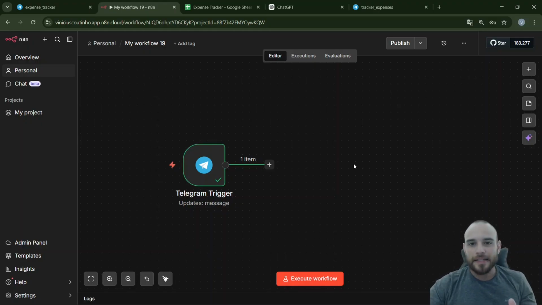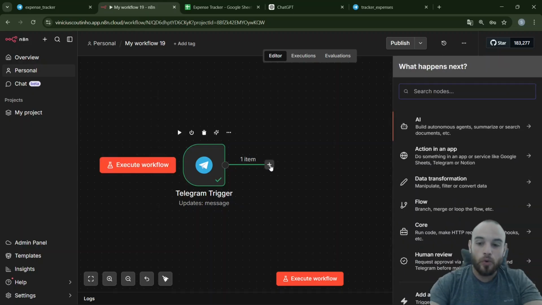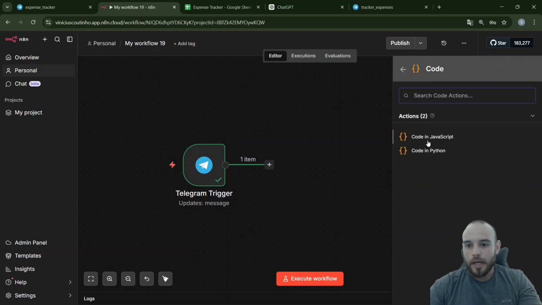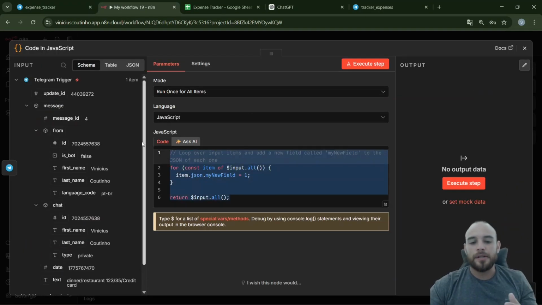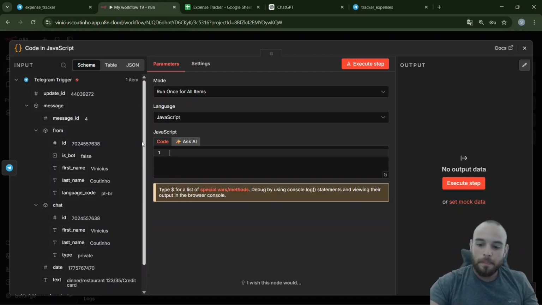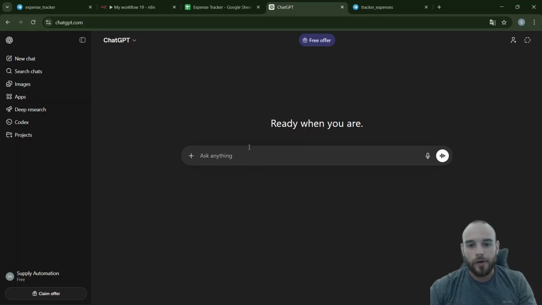Okay, and the next step, guys, is gonna be a code in JavaScript. Let me look here, code, and I have this information here of code in JavaScript. So here we're gonna insert a code per se that will make this information be split. But I don't want to be guessing the real code. I want to ask someone that can help me with that and knows more than me. And who is this person? It's ChatGPT. So I'm gonna go to ChatGPT and ask for help, right?